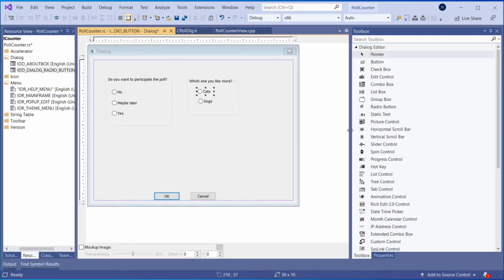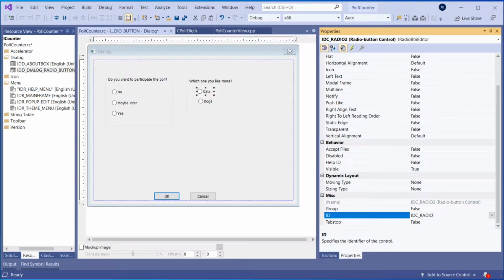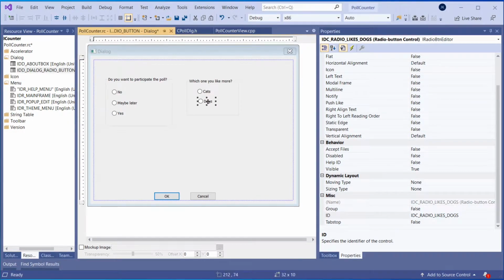Now let's remember the IDs. Let's go and do the IDs next. Radio, I don't know how to call this. Let's say likes cats. This is going to be called likes dogs. Is it likes dogs or like dogs? Likes is better. Yes, I think that's better. Okay.